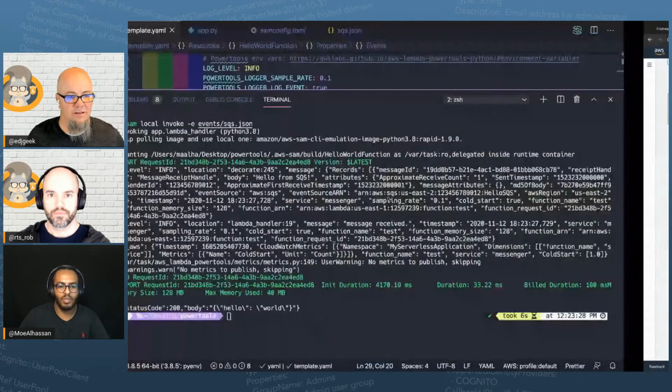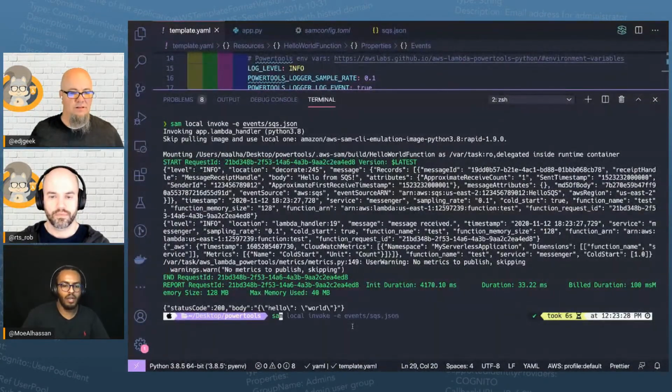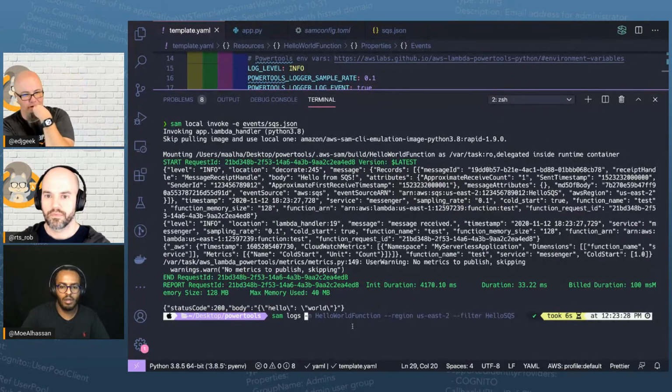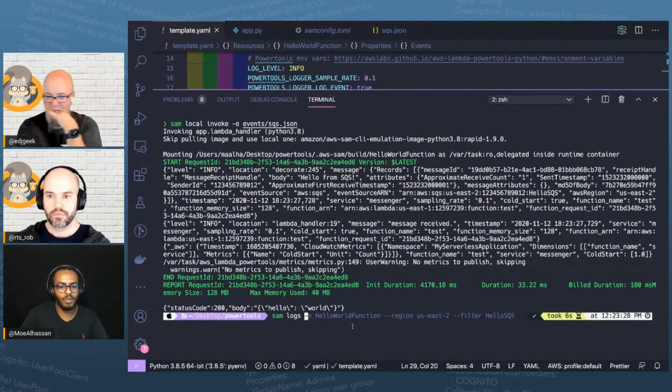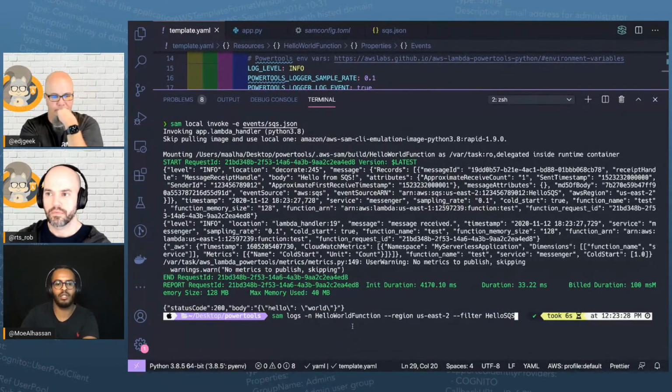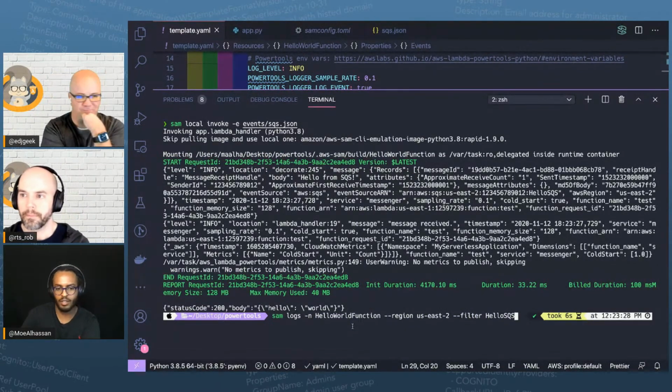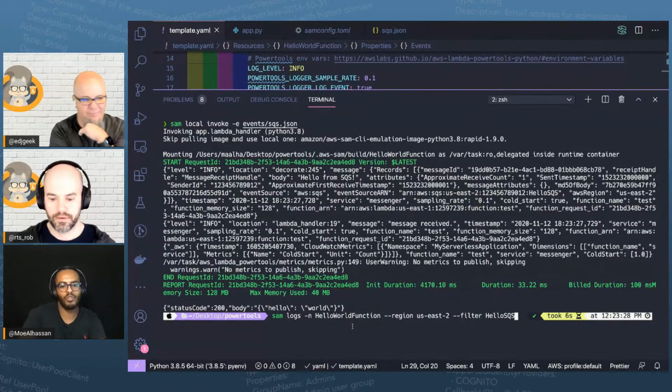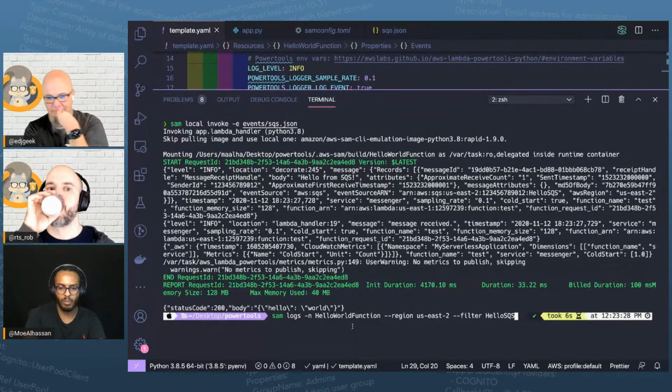Cool. So a couple of invocations there, and now we get to play with SAM logs. Like I said, I named my function so I could pass in the -n flag and specifically say the hello world function is the logs that I want to pull.